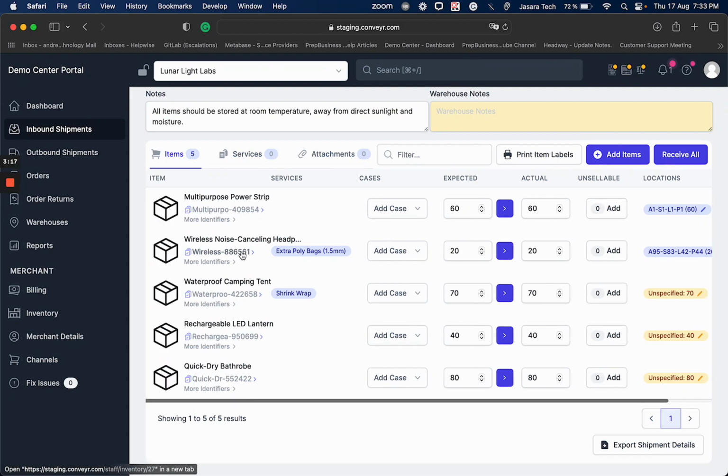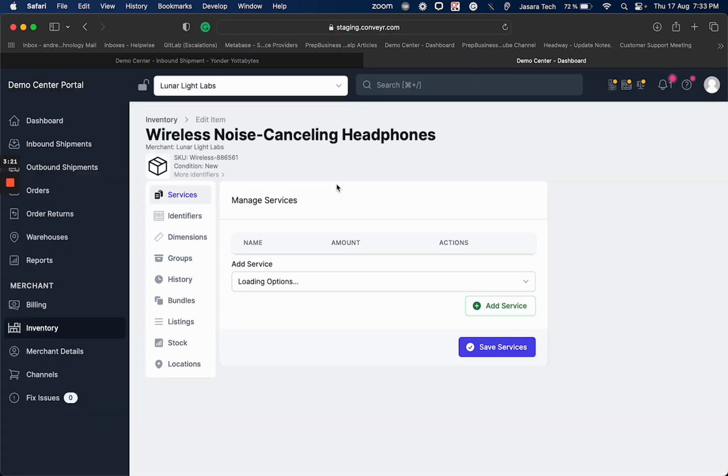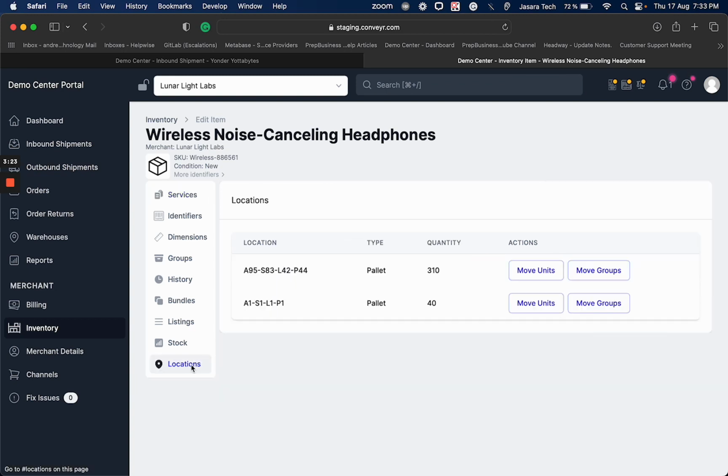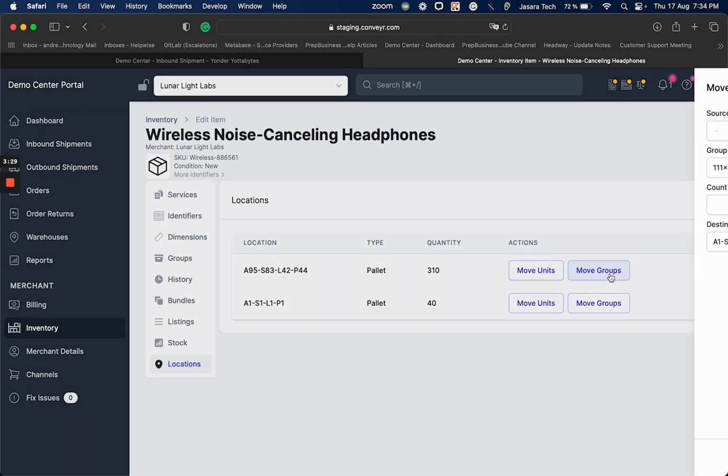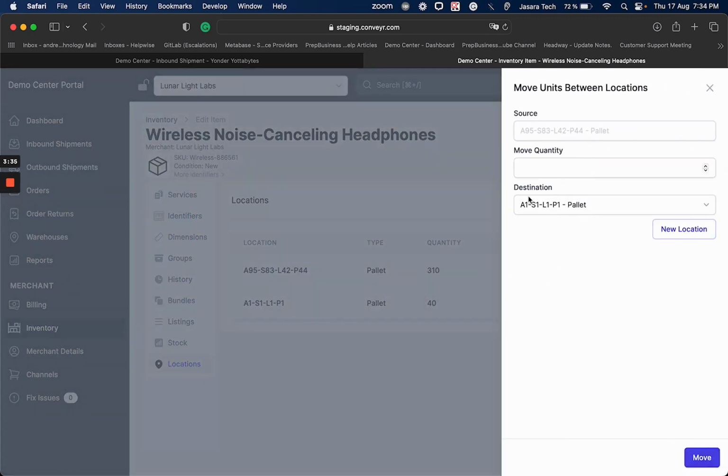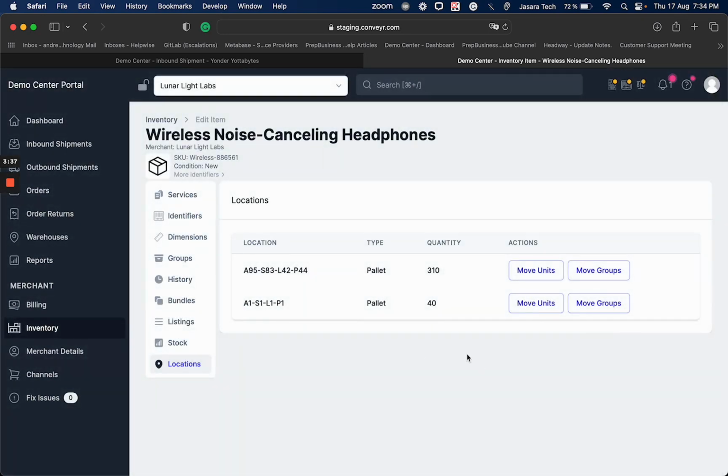Now, if you open the item, that will take you to the item's page, and if you go here to the locations, you will be able to see the previous history. You also will be able to move groups of pallets if you are storing this in a pallet, or you can also move units between your pallets as well.